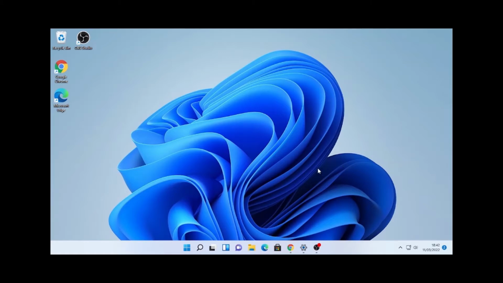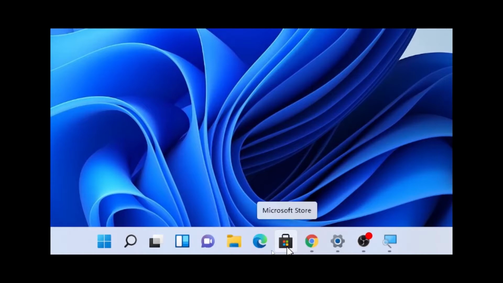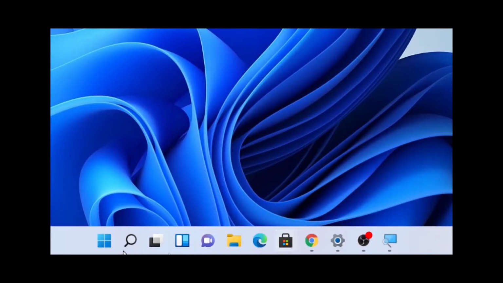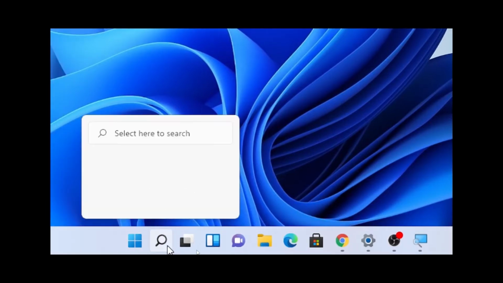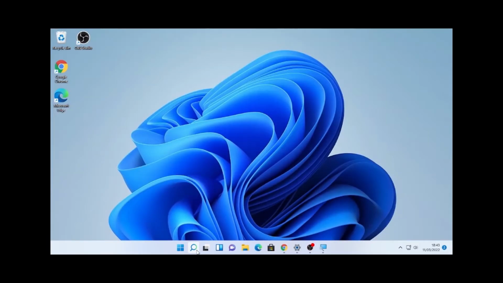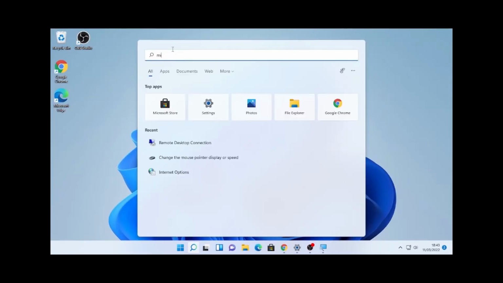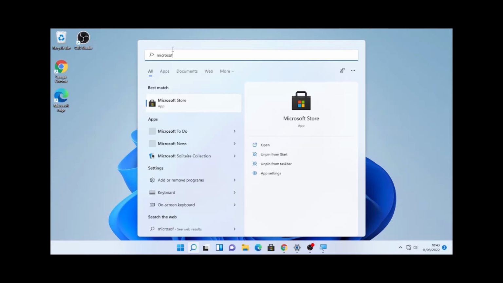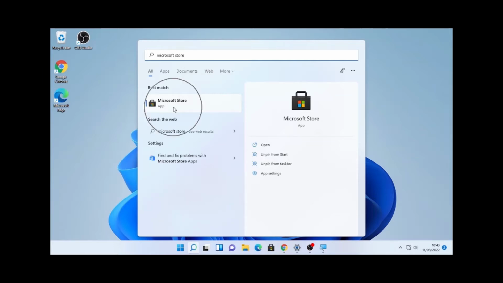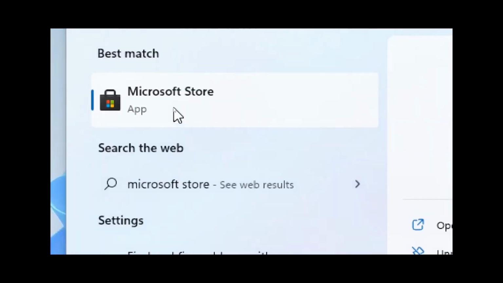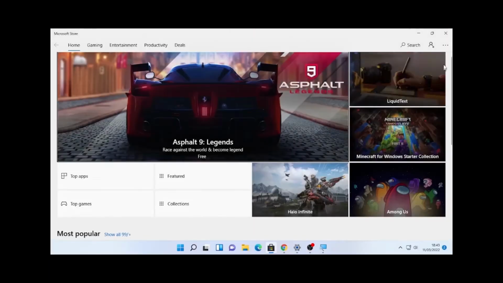In order to download this application, the first thing that we will do is go to the Microsoft Store. You can search for it by typing Microsoft Store in the search icon. So here we find the Microsoft Store. Open the Microsoft Store, and here we find a search icon on the top left corner.